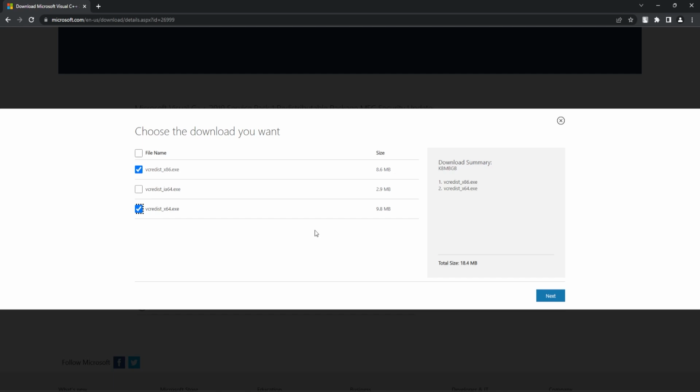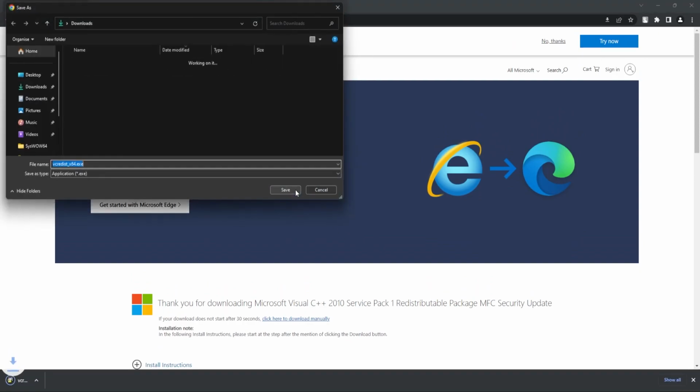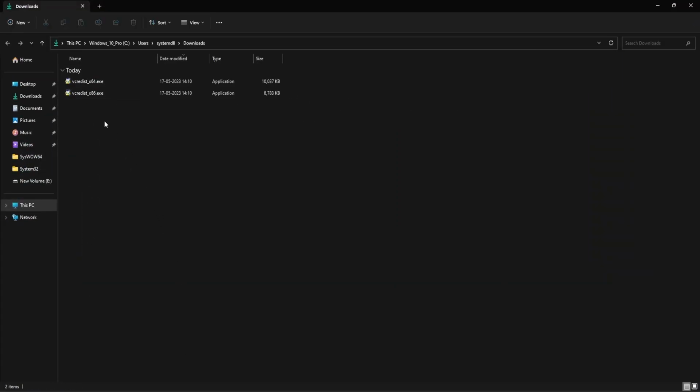Since I have a 64-bit OS, I'll select both these versions and then click on next. I'll proceed to download these files. Now once these files are downloaded, I need to manually install them.